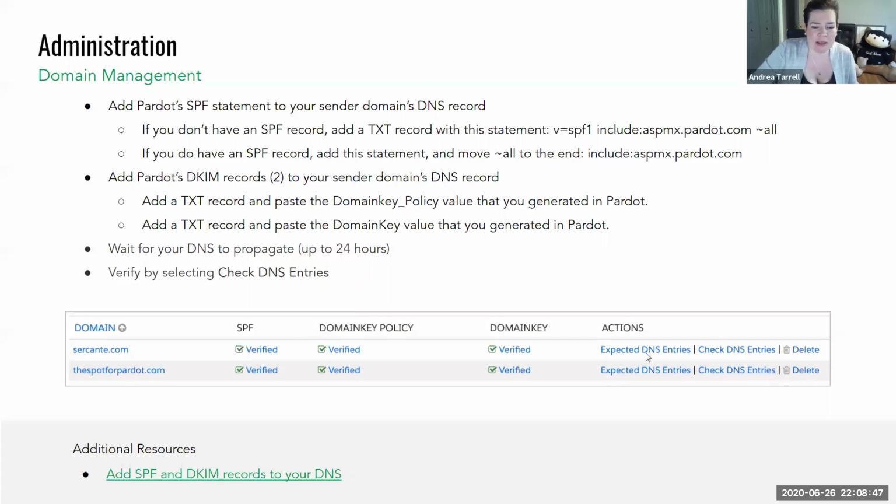So basically, once you have these domains set up, you can export a set of values that need to be added to your DNS record. So wherever the hosting for your website or your email server is, setting it up at that level. It does take about 24 hours after you set it up on the DNS side to show a successful result in Pardot. But again, this little check DNS entries thing is what allows you to verify that.